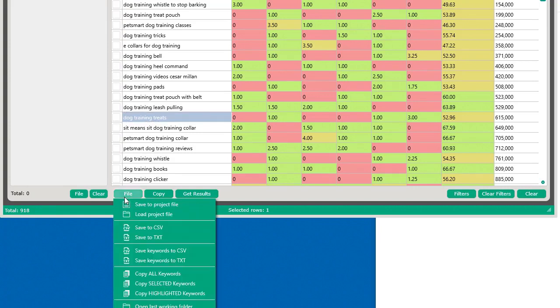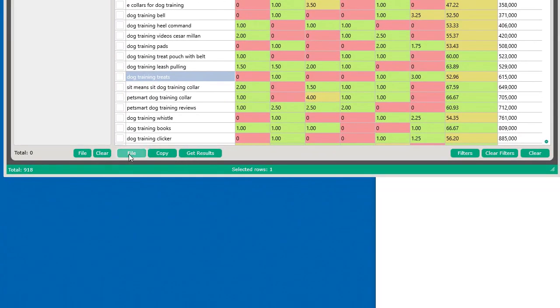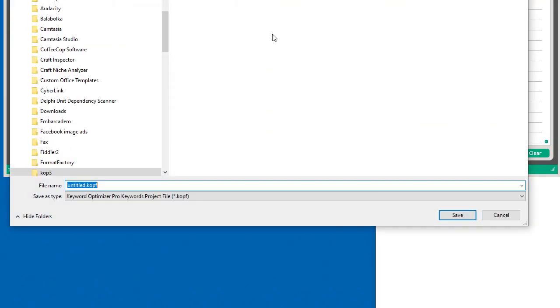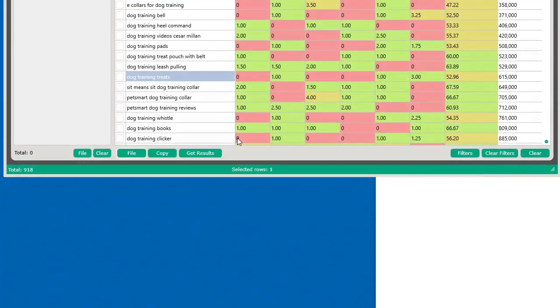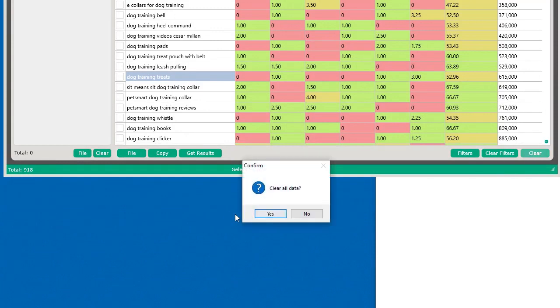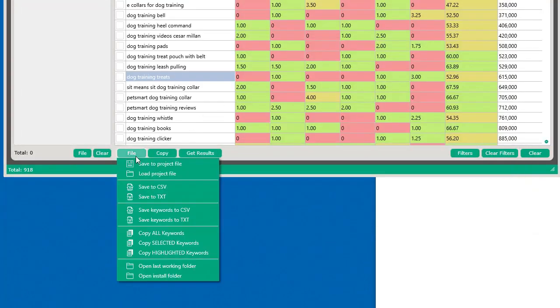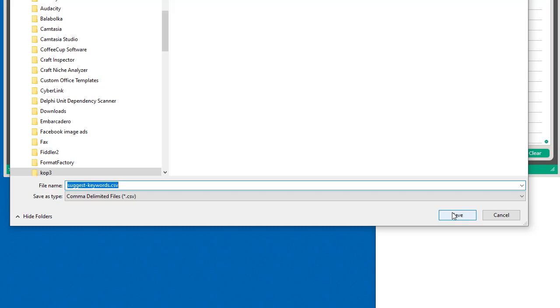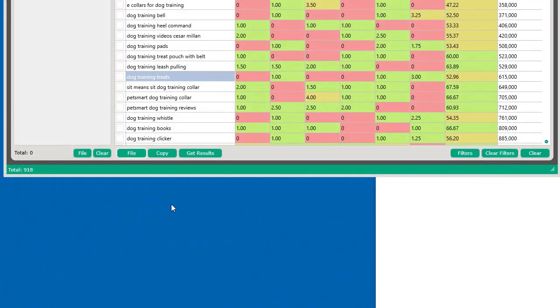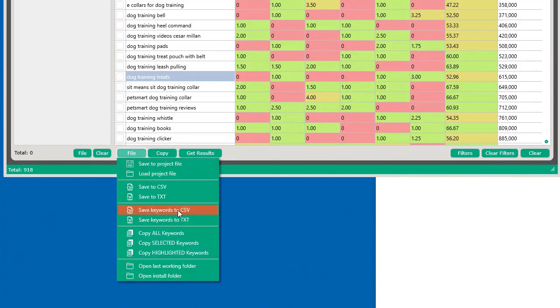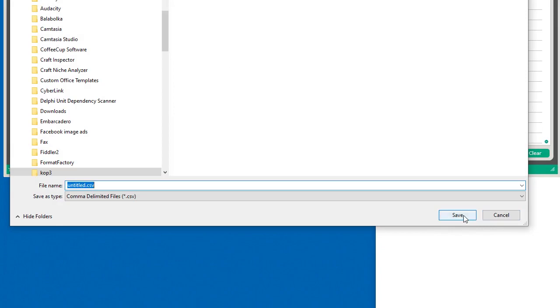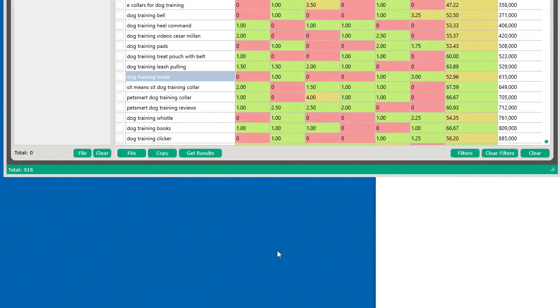Obviously, if you hit File, you get a whole bunch of options here. You can save the file to a project file. The project files can only be opened by this software. So project 1. Then if you clear, you can open up that project file like so. You can also save to comma delimited file or text file, or you can just save only the keywords to comma delimited file or a text file.